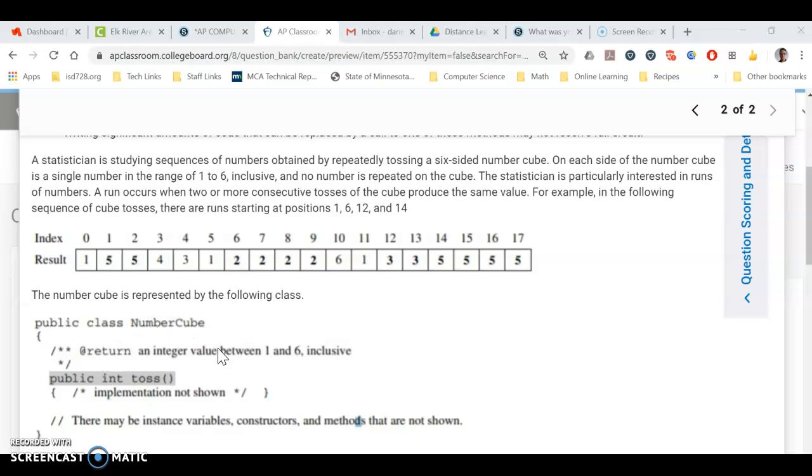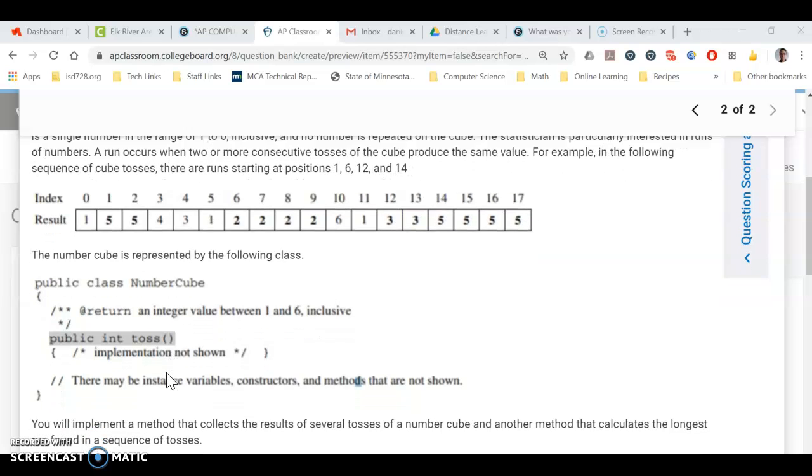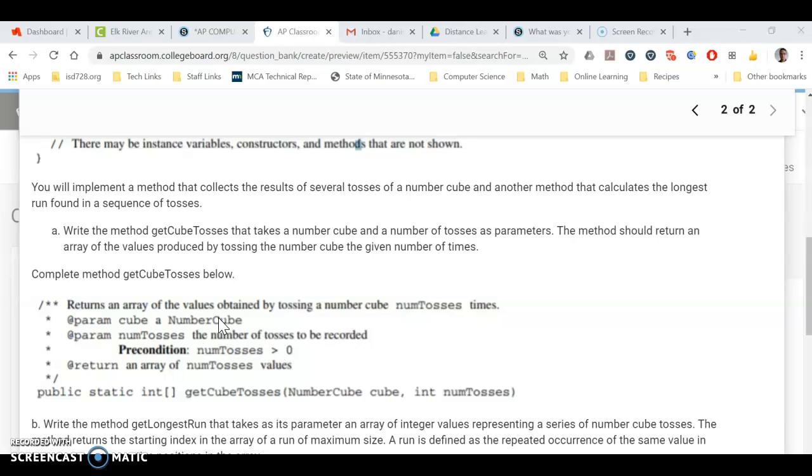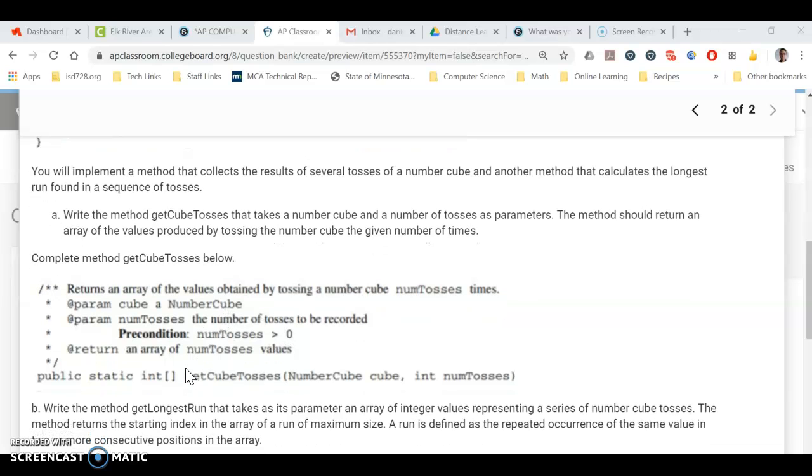So basically, we have a NumberCube class and it has a toss method, and then we are somewhere else. All right, so it doesn't really say what other class we're in, but we're just in a method somewhere else that takes in a number cube. And what you want to return is an int array that has a bunch of simulated tosses equal to number tosses. So we might want to simulate 10 tosses or 20 tosses. So we have to populate an array with 10 or 20 random values and then return that.